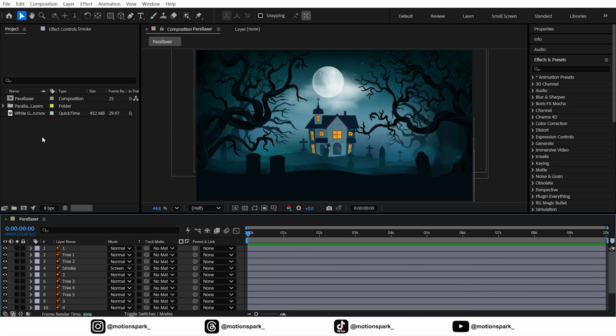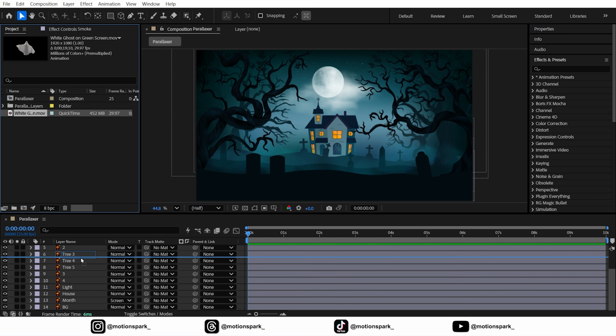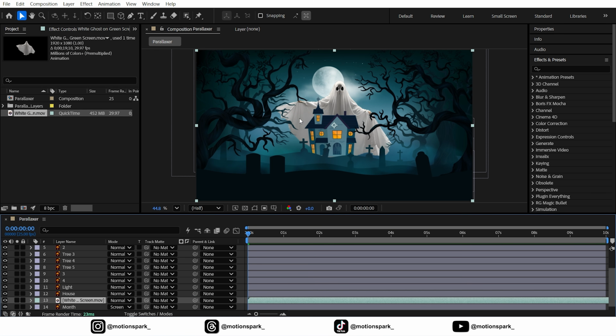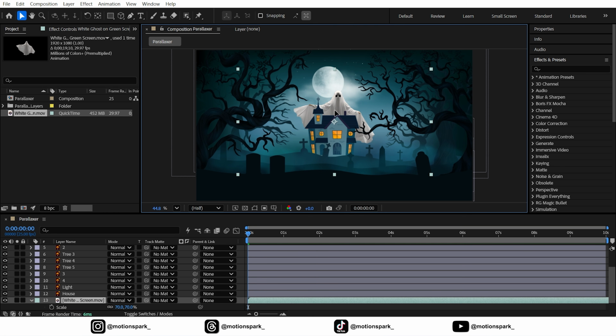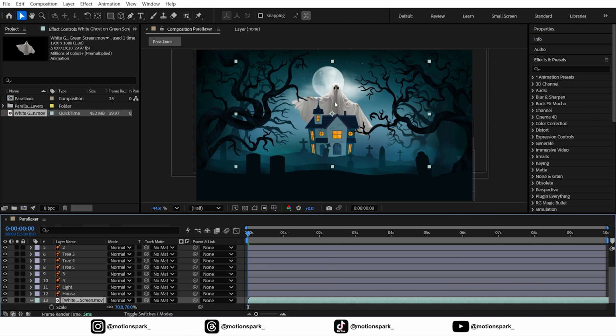Perfect. Now, let's drag the ghost layer and place it right beneath the home layer. With the layer selected, hit S on your keyboard to open up the scale properties. Shrink it down and position it perfectly. As you can see, the color doesn't really match the scene yet.